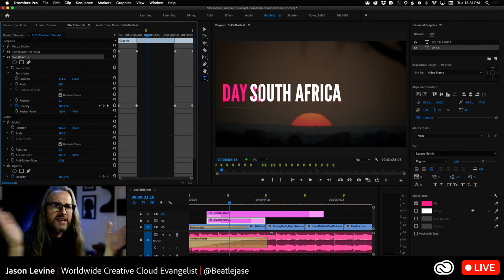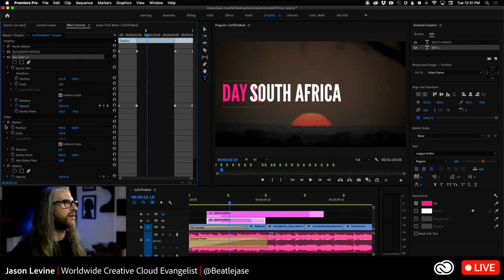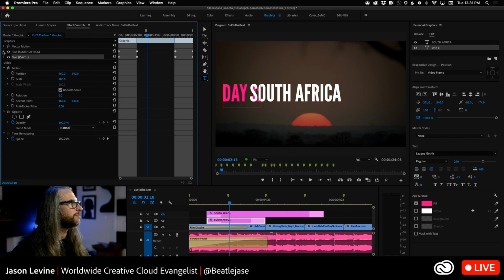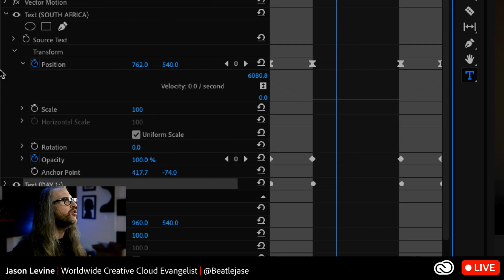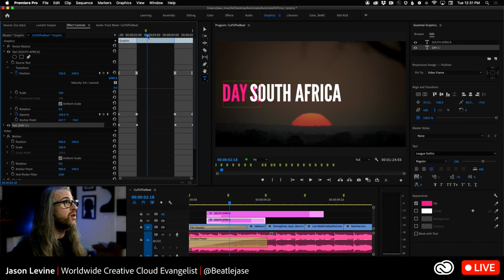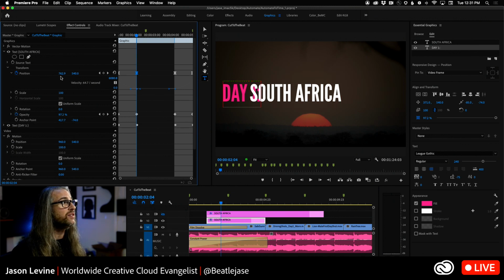So that's fine, except now that South Africa is on top of day 1, and we don't want that either. Let's twirl this up, go to South Africa, twirl up our source text. Sorry for that little bit of snot right there. And now I can see that the South Africa text has 2 bits of animation. It's got position animation, which you can see here, and it also has opacity animation, all right? So naturally, the first thing I need to do right here is move that final resting spot to around, let's say, 880, right about there, maybe even a little bit more, 883, something like that, okay?